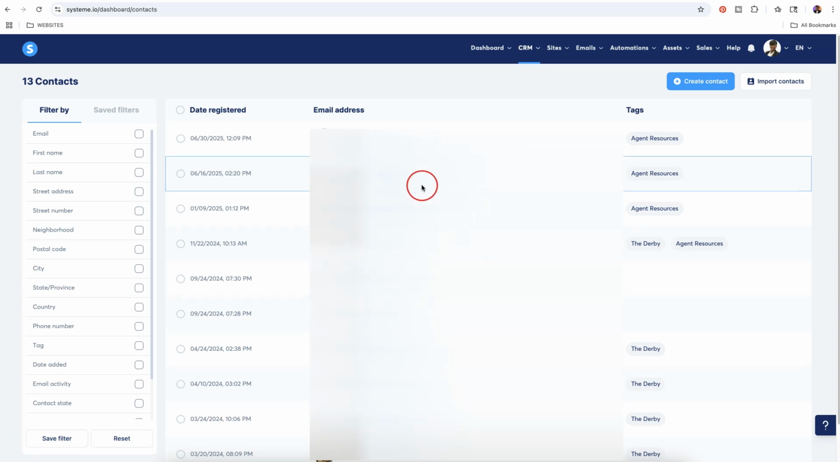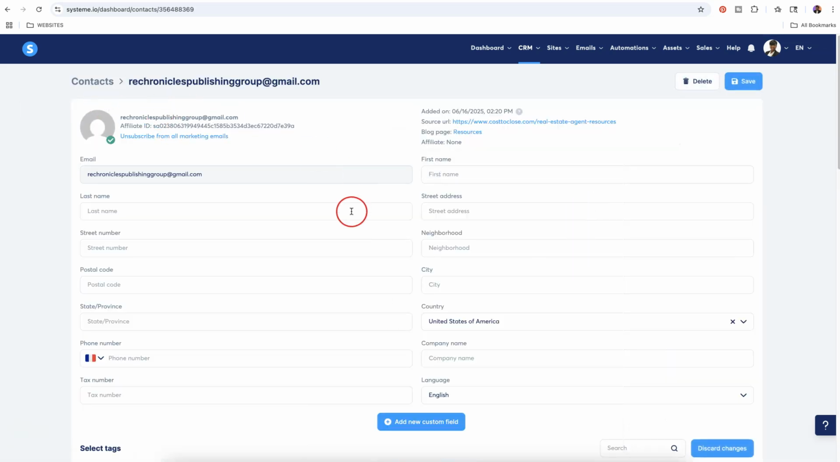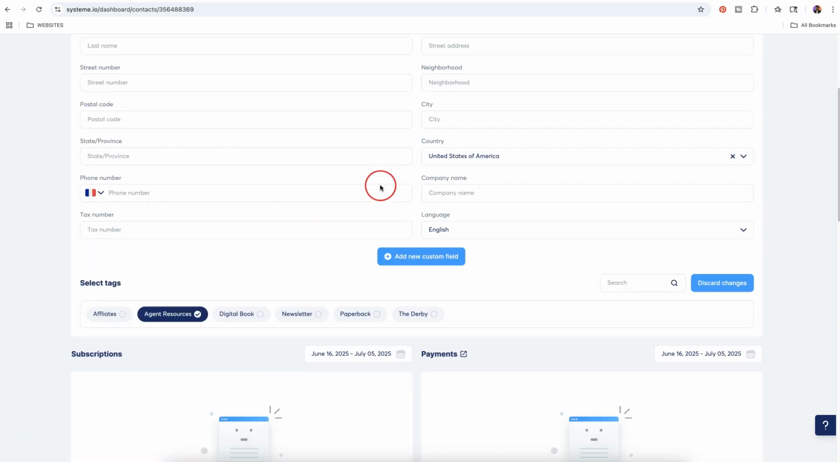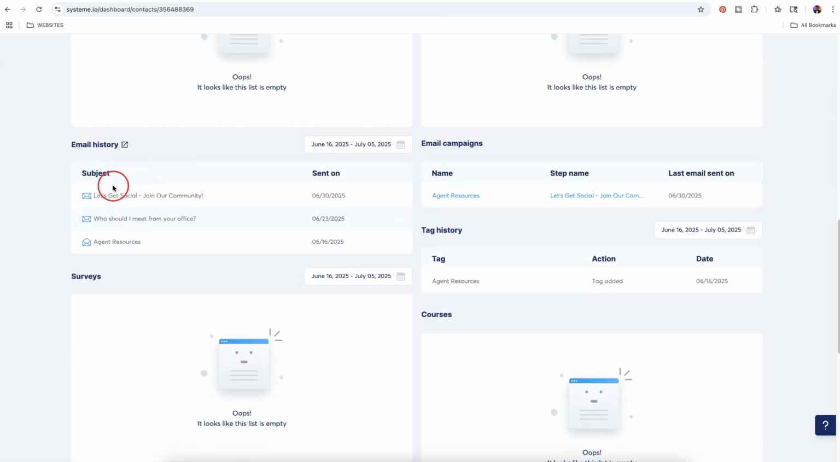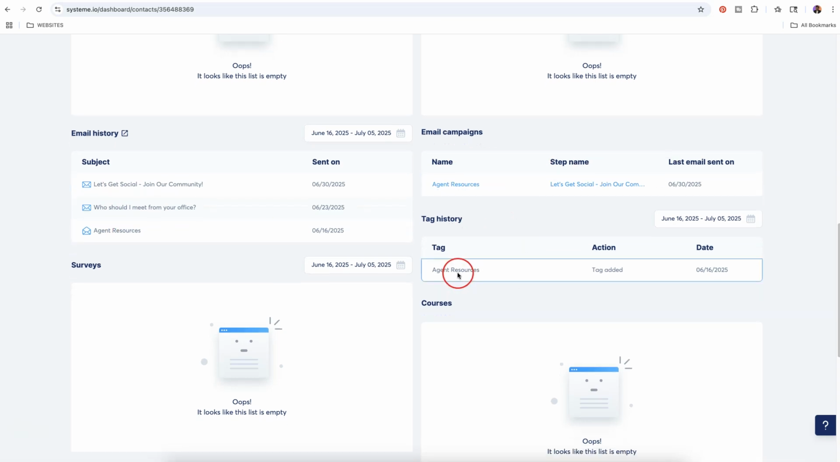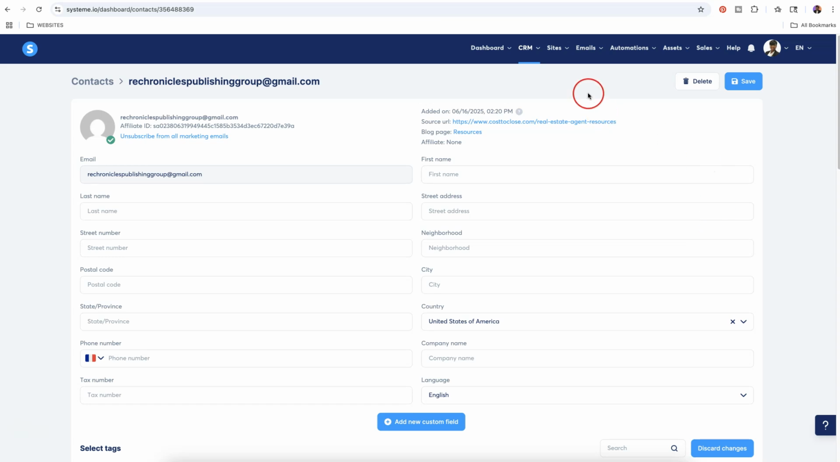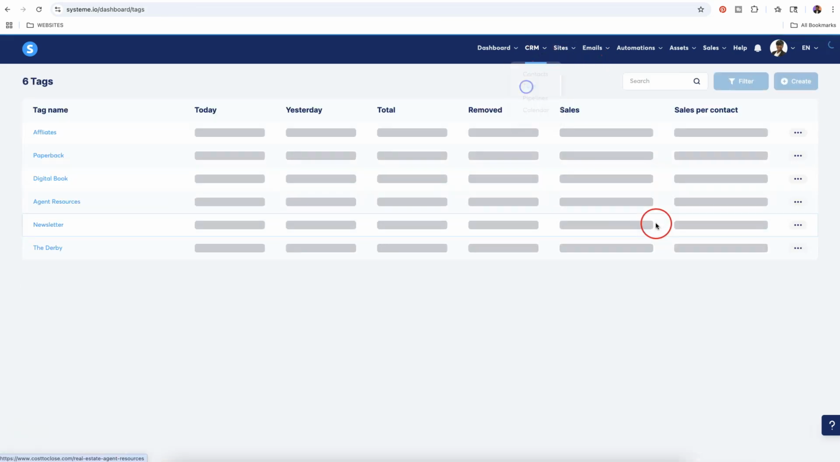So for instance, I will click on this one. You have to click on the email. And this says the source. Sometimes if you haven't set up the tag, it will tell you where the lead came from. So this is from the real estate resources page. And then what type of page is it? It's the resource. And then also what has happened: has there been any email sent? Is this person on a campaign? It says yes, and it has a tag. So this is agent resources. So that's that.